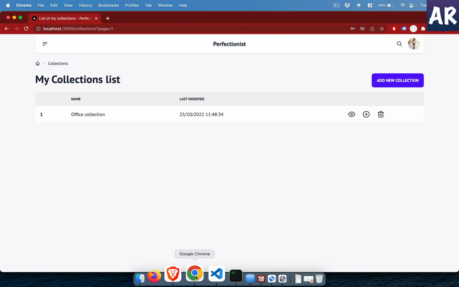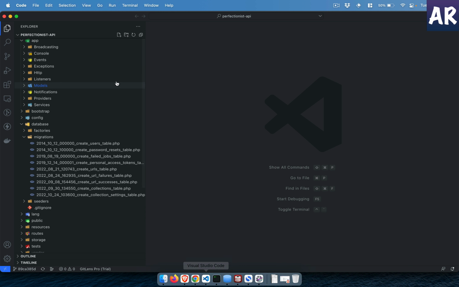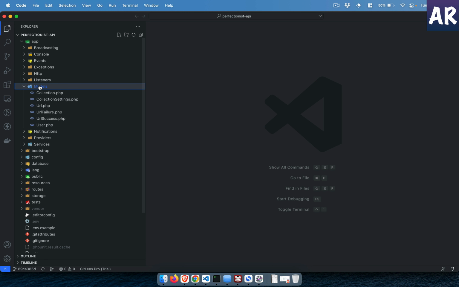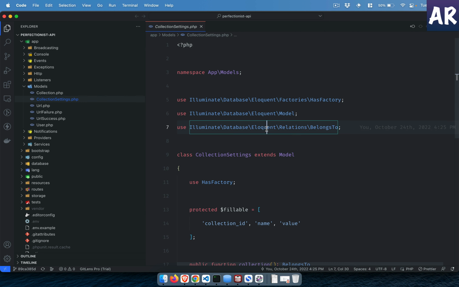So, today we are going to look at how we can start developing the functionality of having settings for individual collections. What I have done as part of this video is, let's go quickly to our code base. I created a new model using php artisan make:model, and the model name was CollectionSetting.